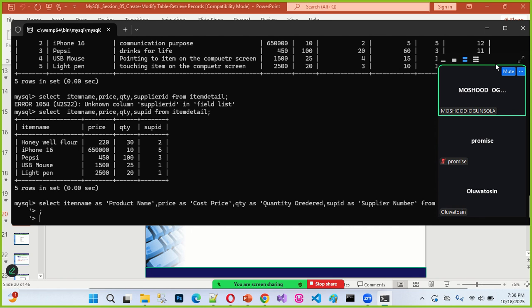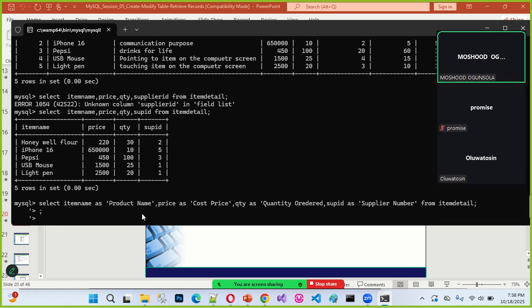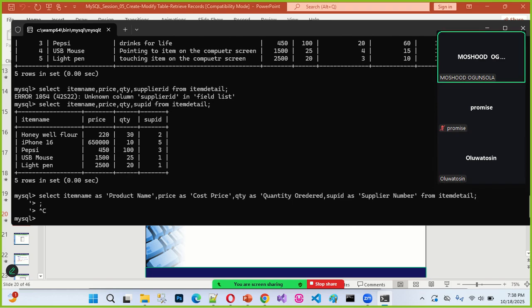What is happening here now? Item detail, you said? Yes. Okay, thank you. Let me terminate this now and record it again. Good. So I call that statement again, return the quantity order. Good. Thank you. Follow up.